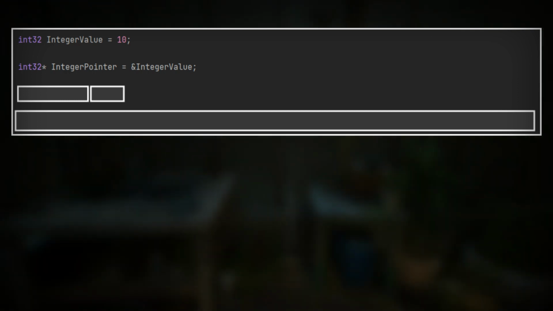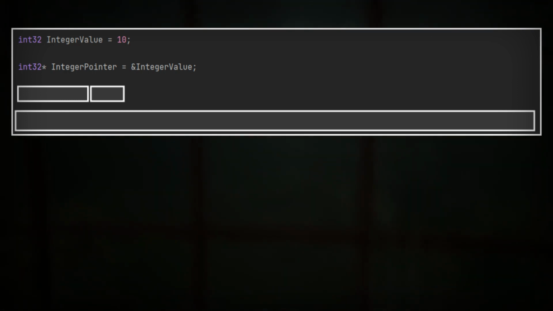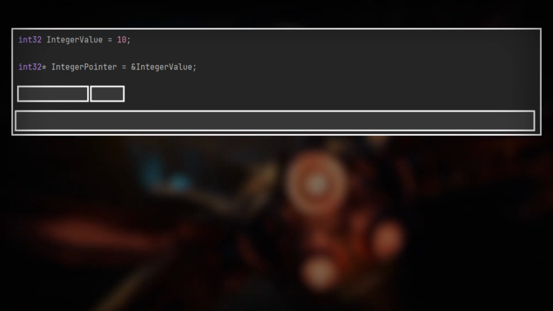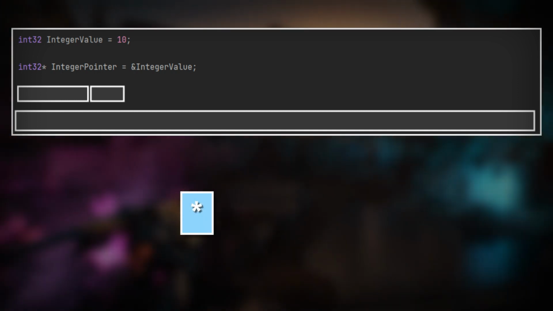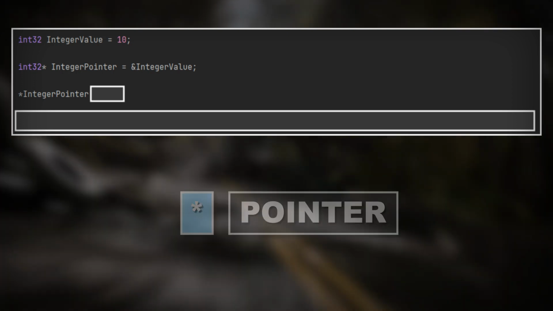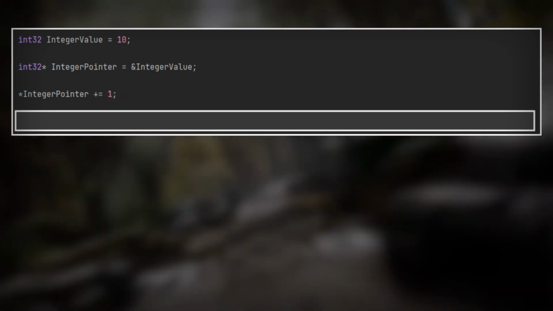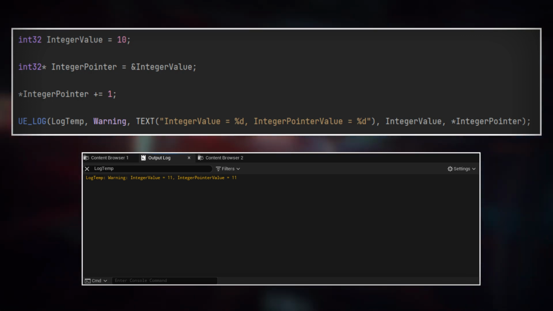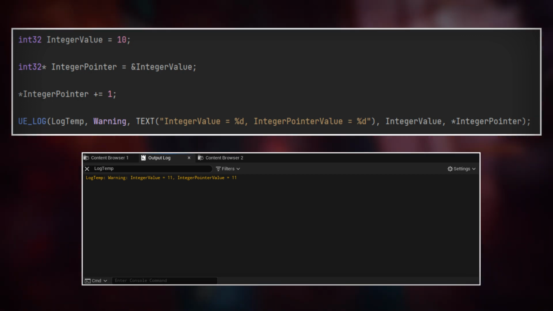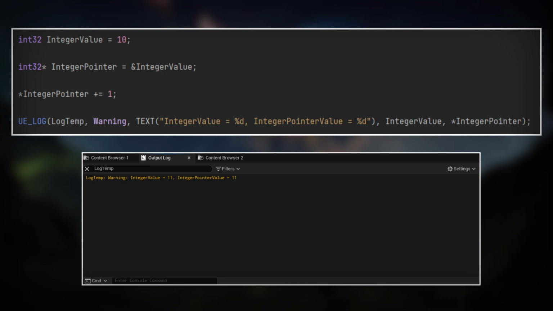You can also access the value a pointer is pointing to by dereferencing the pointer again. For that, you have to write the asterisk again in front of the existing pointer. When you now change the value of the dereferenced variable, you can see that also the value of the original variable gets changed. This basically happens since you are working on the same variable which is stored in memory.